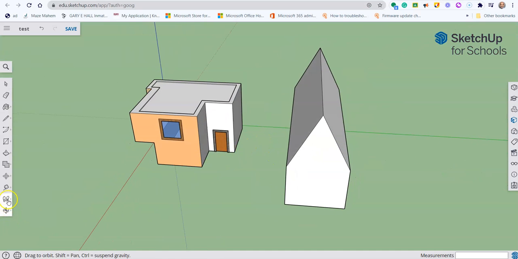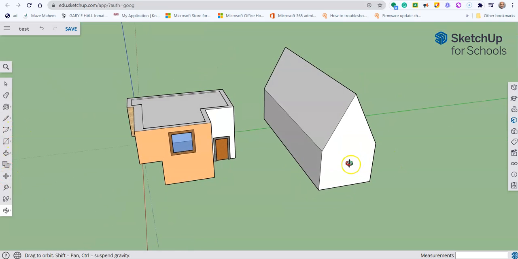So what I used here: the rectangle tool, the push-pull tool, the pencil tool, or the line tool, and the move tool. Practice that. If you make a mistake, remember, use the undo tool to undo any of your mistakes.